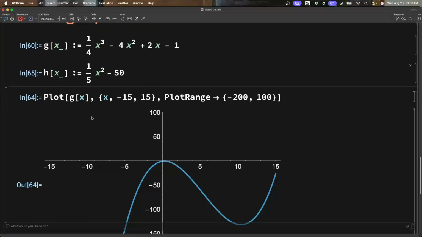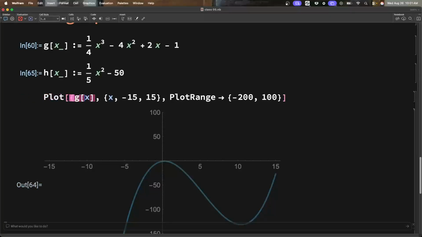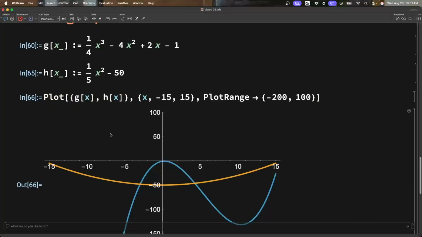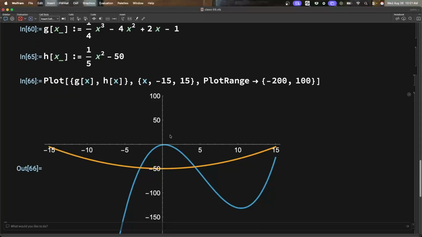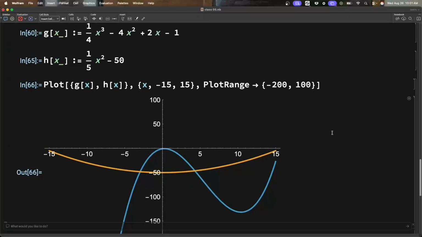I want to see it plotted, so instead of just g of x here, I'm going to make a list and add in h of x. And there is my other function. It's like a wide parabola. You guys got that? Yeah. Do you have it, Charlotte?